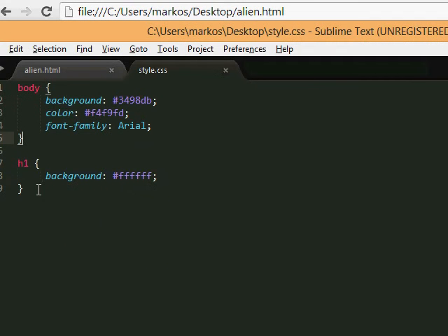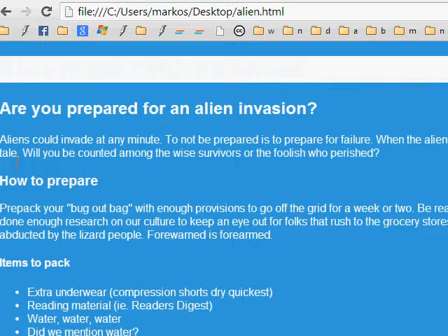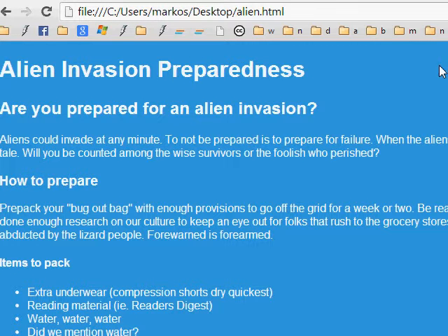Okay, we still have this on the H1, this background. We can take that off. I just want to show you how everything goes all the way across the screen by default.